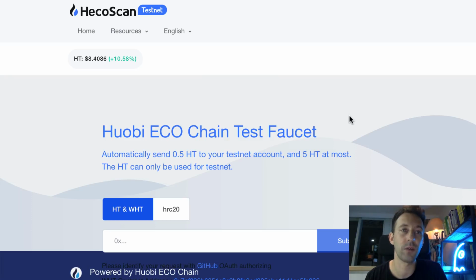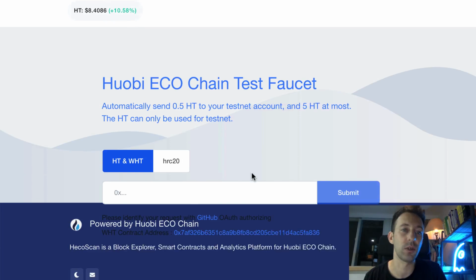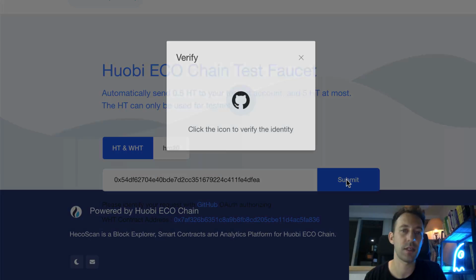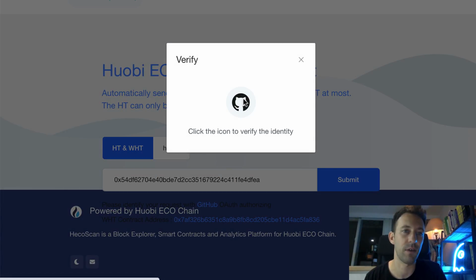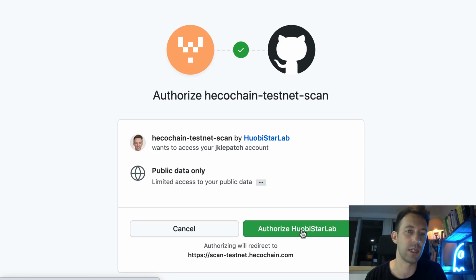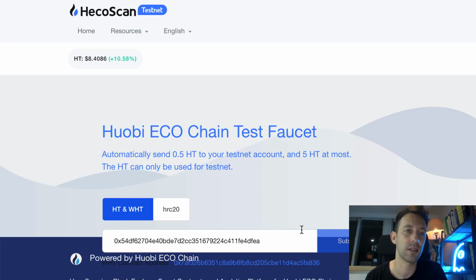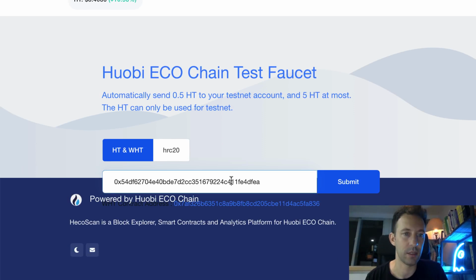So as usual, we are going to deploy to the testnet, and for that, we're going to use their faucet to get some testnet HT token. So here we paste our address. All right, so I'm going to verify my identity with GitHub. All right, authorized. Then how does it work?